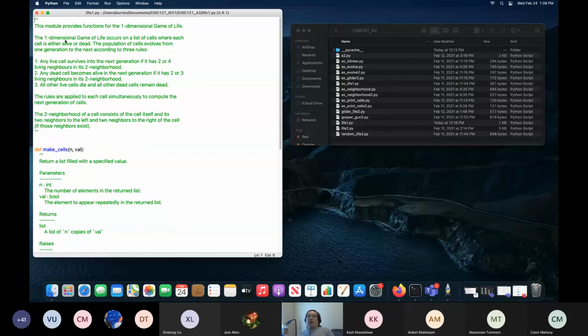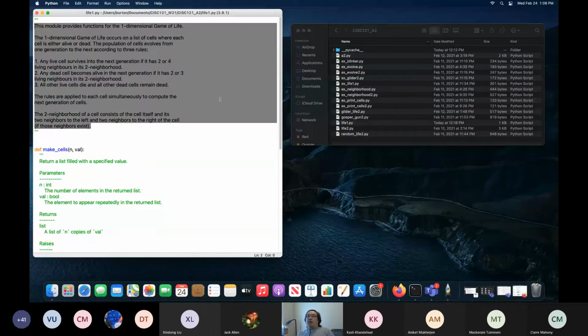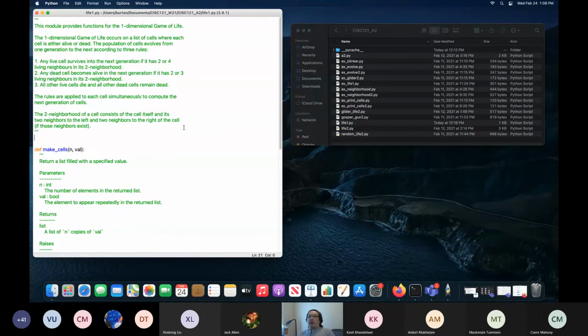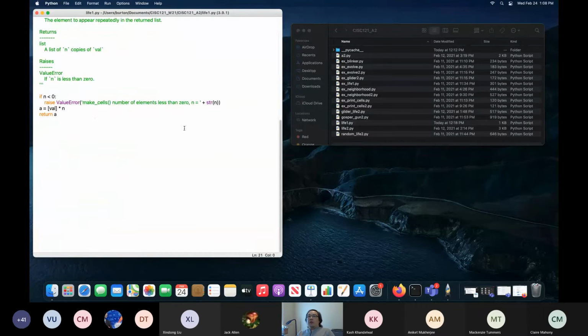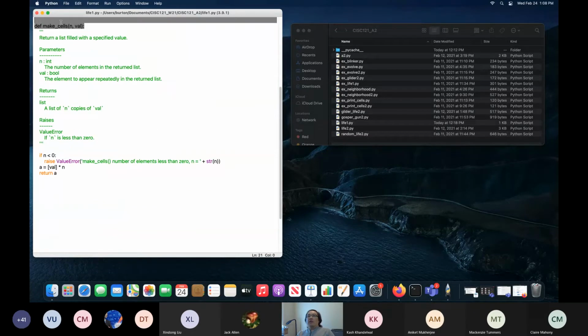Okay, so when you open up Life 1, you see some documentation here, which you probably want to read if you haven't read it already. You see that there's a function already defined for you called make cells, right? Make cells says that it returns a list filled with a specified value. The documentation for the parameters tells you here that n is the number of elements in the return list, and val is the element that appears repeatedly in the list, right?